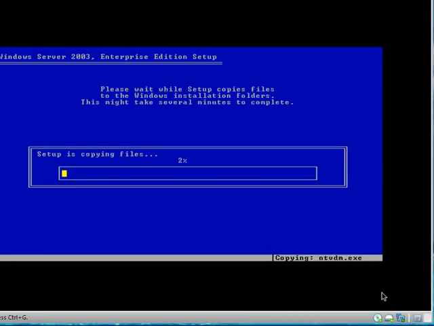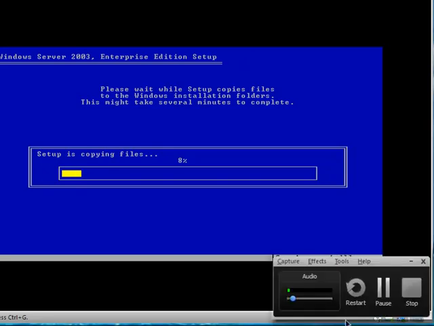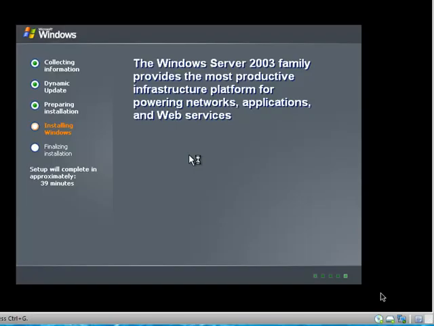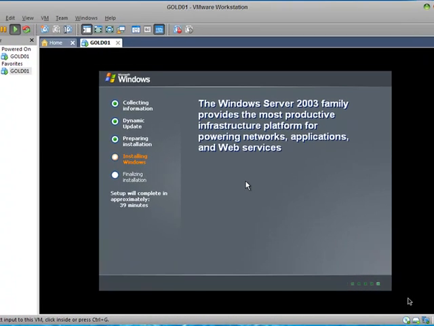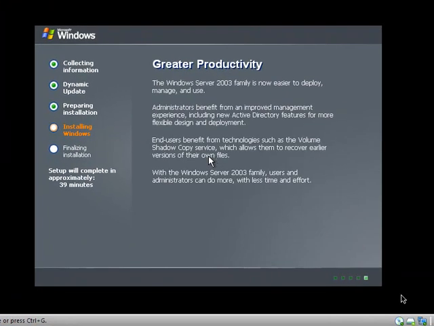Setup is copying files, 2%. Once it's 100%, it will start loading the Windows installation wizard. So all you do is interact with the wizard and fill in the information you need. Right now it's in the installing Windows phase, and it has like 39 minutes left. So I'm going to pause the video until it's close to the input, and then we can resume.